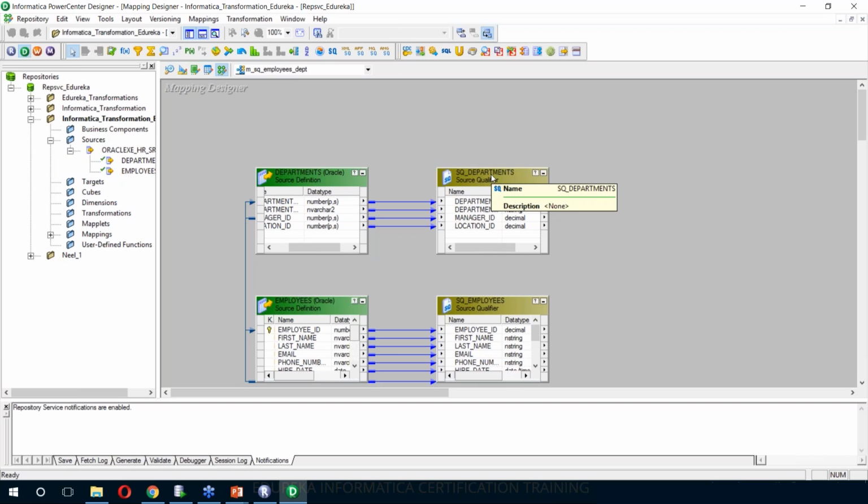So to move ahead, we need to join both these source definitions. For that, we need only one source qualifier. So what I'm going to do is delete the source qualifier for the departments table. Just select the source qualifier and press the delete option.